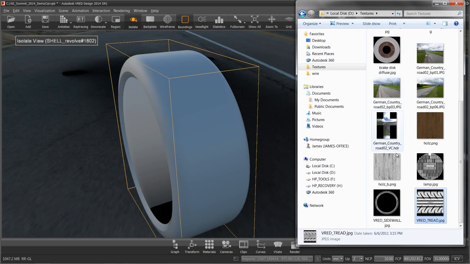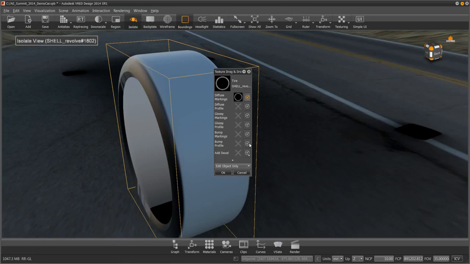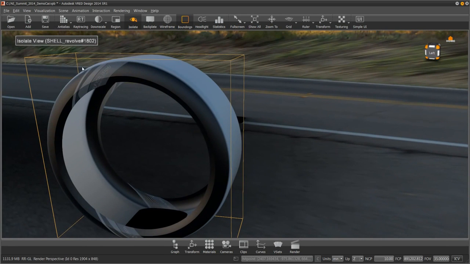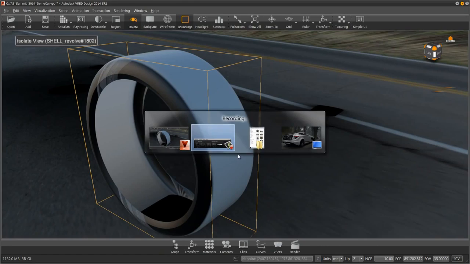Now I have a folder full of textures, and in there I have a sidewall and a tread. I'm going to grab the sidewall, drag and drop it onto my part, and I get a pop-up box. It's asking, where do I want to put this texture? I want to add it to my markings, since these are my sidewall markings, and add a bump. And I added the bump to the profile, and you can see that it's now putting it where the tread was, so I want to make sure I turn that off and do bump on the markings. Hit OK. You'll see that it's not lined up. That's fine. Let's get the tread on there, and then we can line everything up at once.